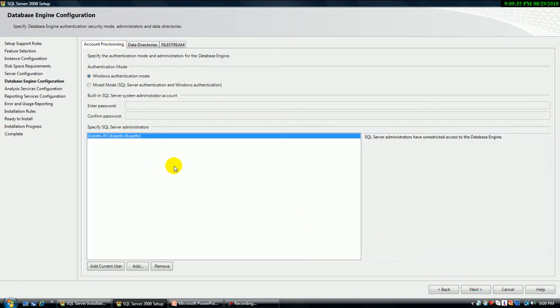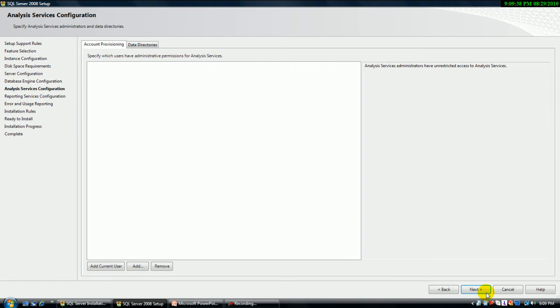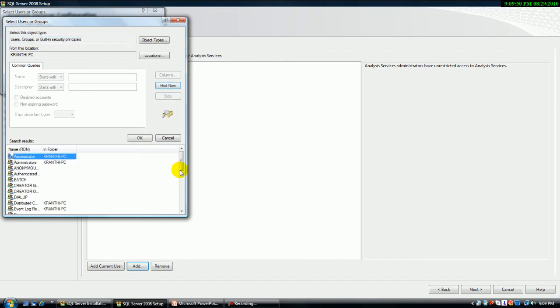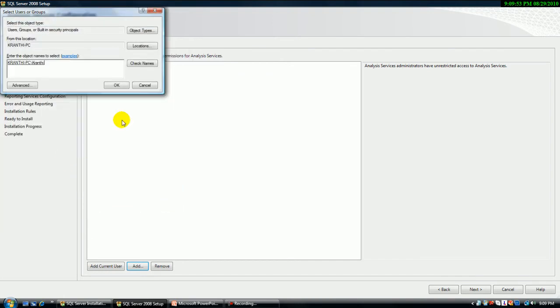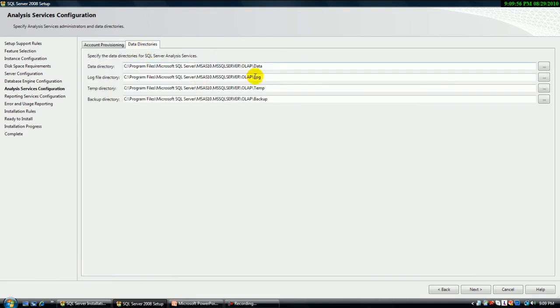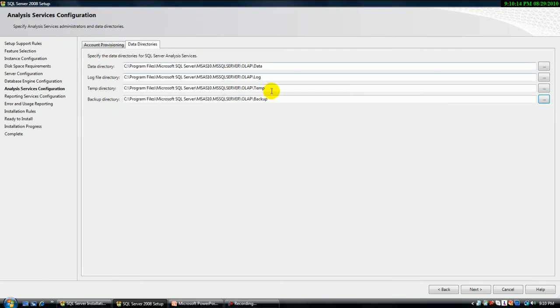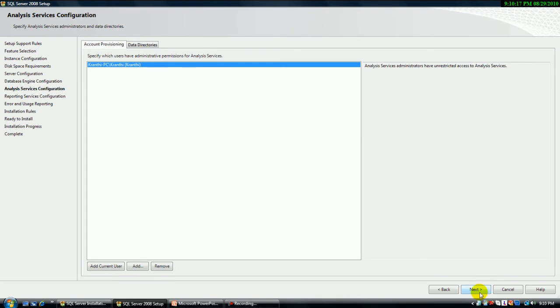Now I am going to click on the Next button. In the same scenario, when you come to the Analysis Services configuration, you have to add the same user account. The data directories related to the Analysis Services configuration information are stored in particular directories: the log file directory, data directory, temporary directory, and backup directory. These are all the paths. If you want, you can change your directory here. These are the default stored locations. So let me click on the Next button.